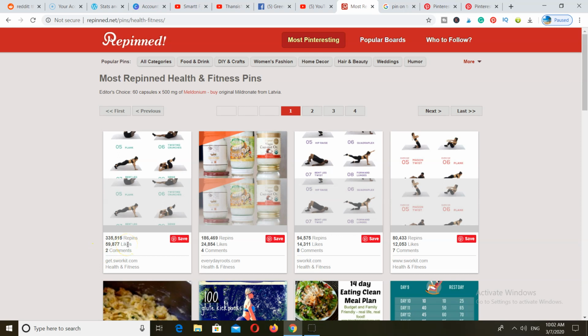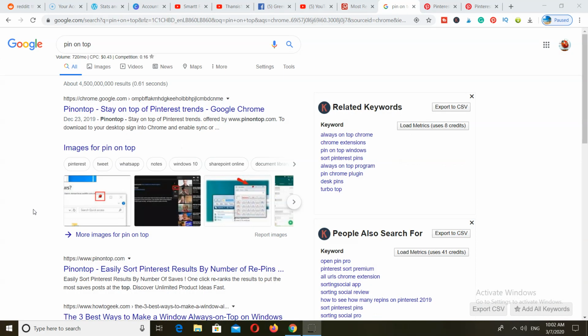Now these are pins that you want to go ahead and repin to your boards to increase your virality score and to also increase your Pinterest monthly viewers. This is a very simple technique that you can use to improve your Pinterest account very fast in 2020. So the next site I'm going to be talking about is Pin on Top.